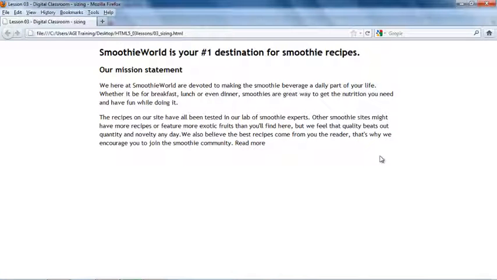Now, to begin with, you'll want to open the 03 sizing.html document located in your 03 lessons folder. Here I've done a few things already to this page, including adding the size for the heading 1 and the heading 2, as well as the paragraph, and I've also added the font family.